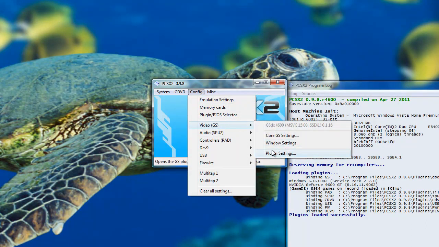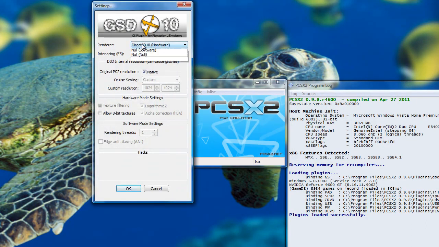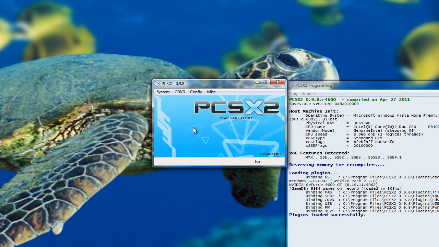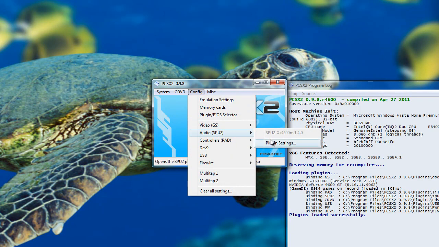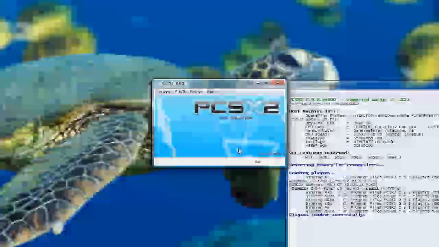For video, go to plugin settings. For Windows Vista and 7, you use Direct3D 10 hardware, if you have it, but if you have XP, you can only use Direct3D 9 hardware. I'm using that because I have Vista, Direct3D 10. Use the interlacing at Weave BFF Sawtooth. Use the native original PS2 resolution because that gives me better performance, and then just click OK. For audio, we don't have to change that, we can just keep it at default.